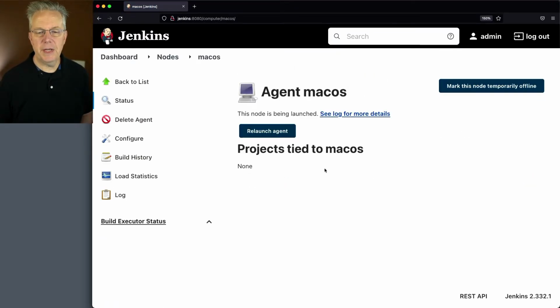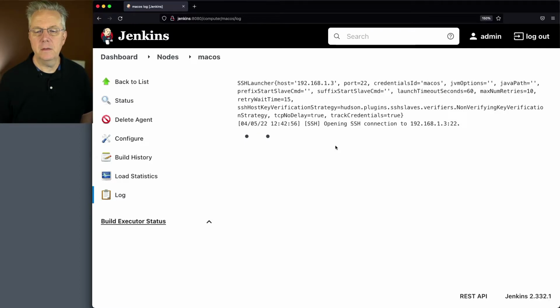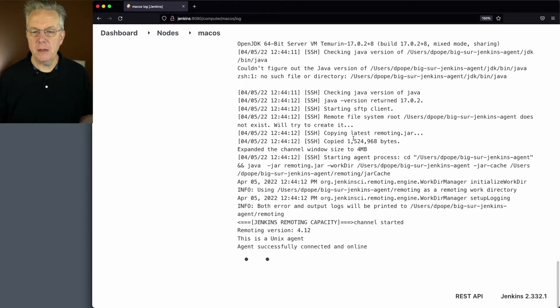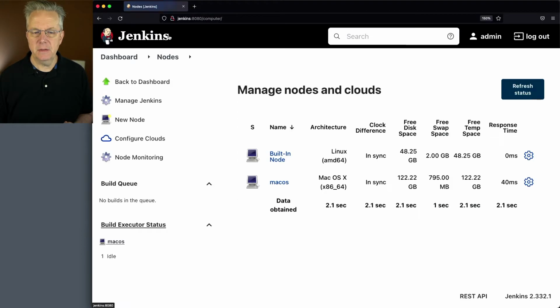So as this is starting up, let's watch the log. We can see that it's opening up a connection to this agent. And we can see here that it's connected up and looking okay. So let's go back here to our node list. And we see our built-in node, which is our controller. I have 0 executors configured on that. And if we look over here on the left-hand side, we see macOS with 1 idle connection.